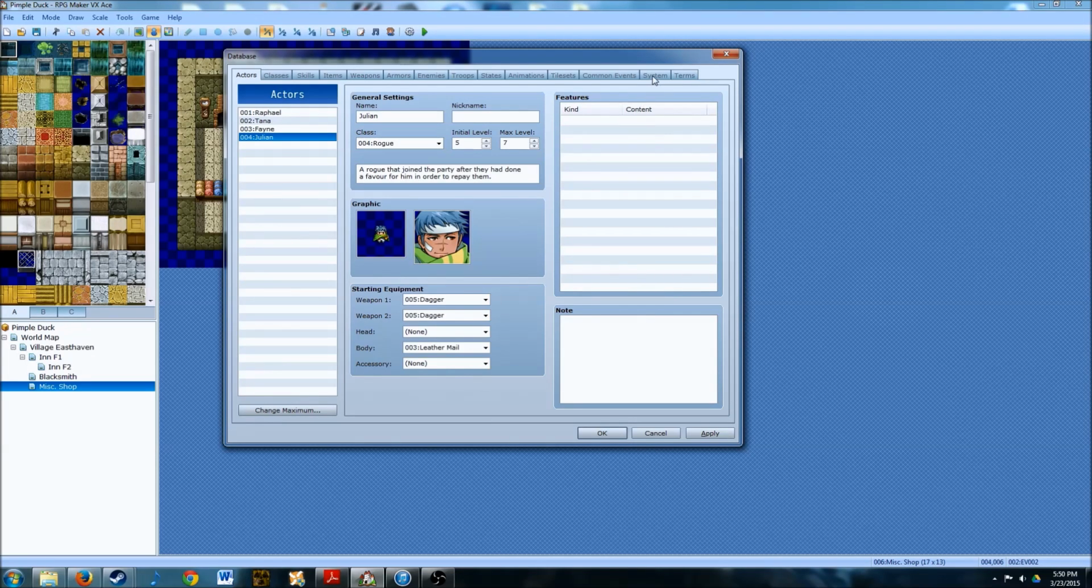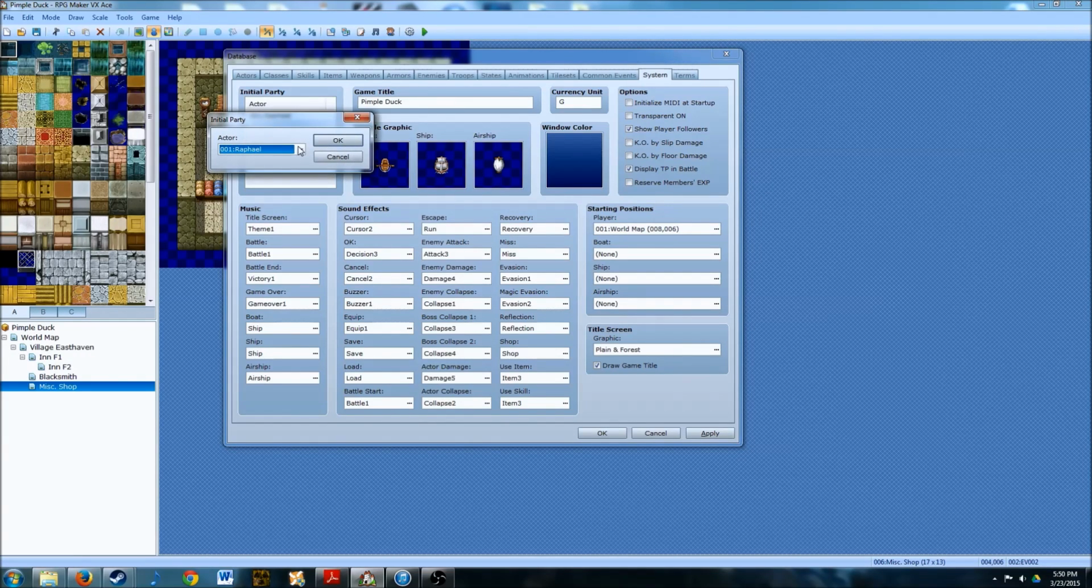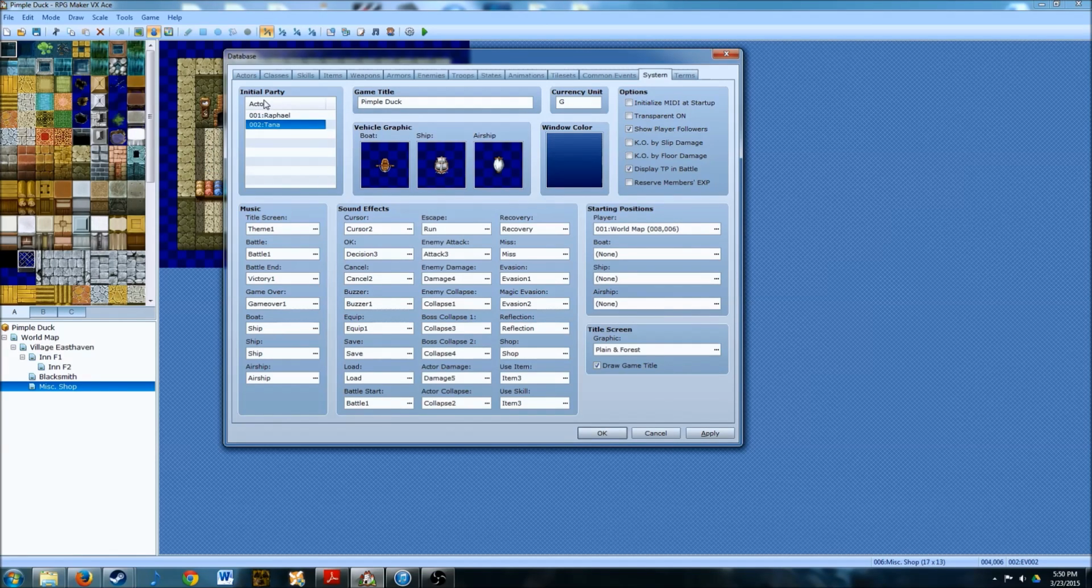Okay, next thing we need to do is we can go into the System tab and then right click in here to increase our initial party. Instead of just having Raphael being the active, just being by himself, we can include Tana in the party. It's at the very beginning of the game. And that's how you do that. So if you wanted to, you can have 4 or more characters, it looks like. I'm not sure if there's a default for this engine on how many people could be in the initial party, but you can just have as much as you want, I guess. So there you go. And okay it.